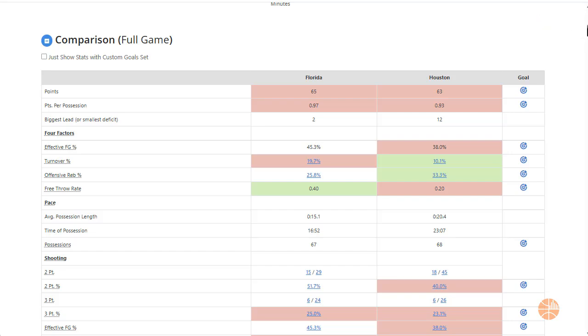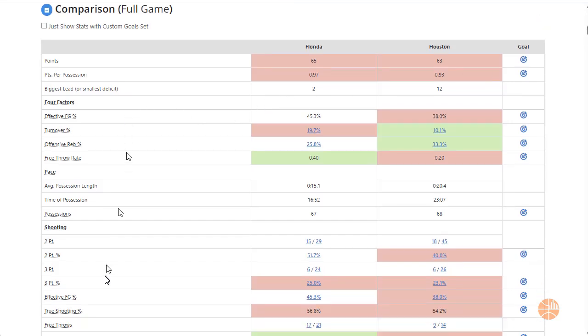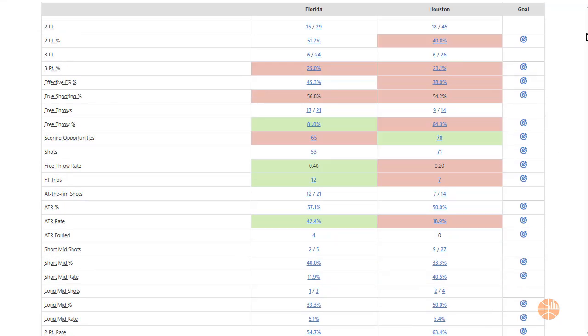You get your points per possession, your 4 factors, possession length, percentages, etc. Even some cool breakdowns like the rate of at the rim shooting percentage, short mid-range, long mid-range. I like to look at scoring opportunities, which is your offensive rebounds and turnovers. You can see that Houston had many more scoring opportunities, and they probably should have won the game, but Florida was just a better shooting team.